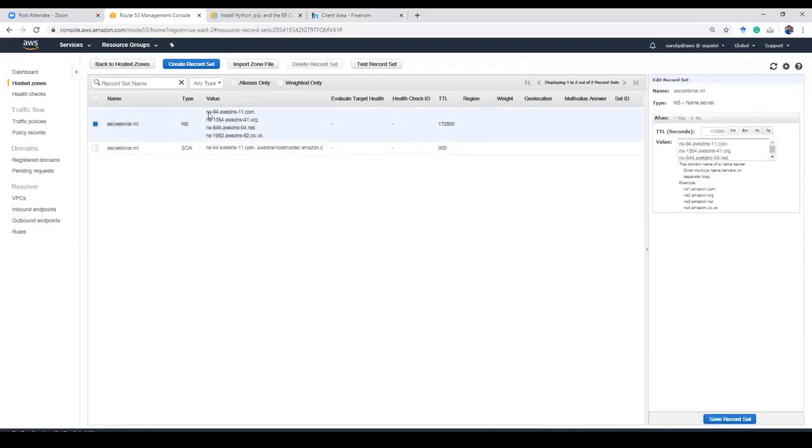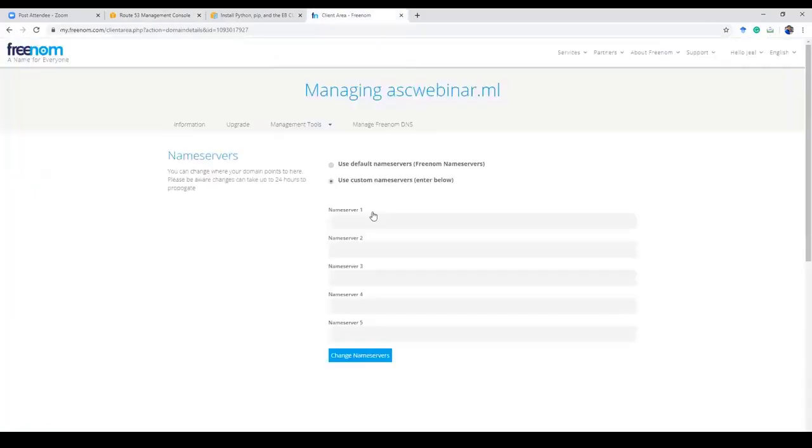So here I'm going to add these 4 name server records to this name server task. You can see I will copy paste all those 4 name server records. I will show you how it exactly redirects.